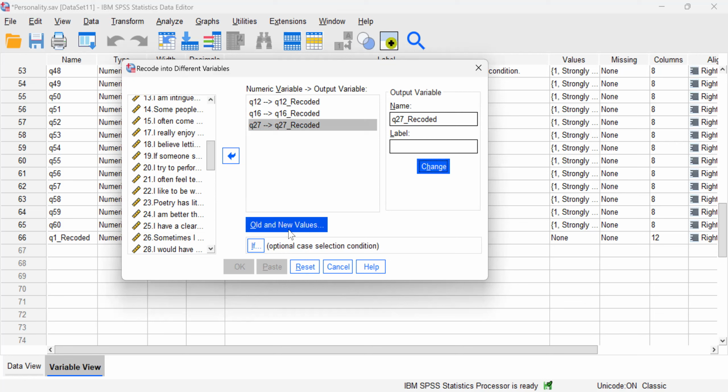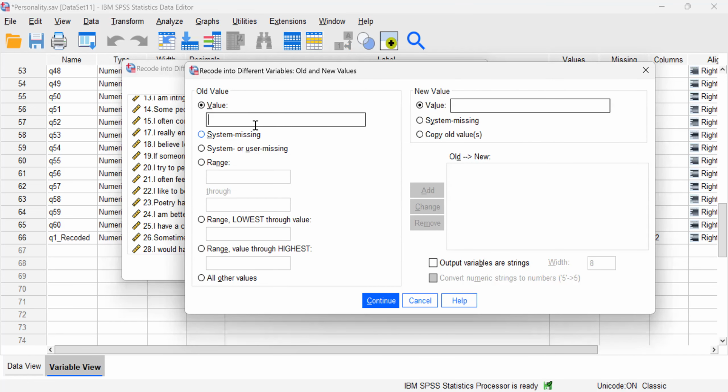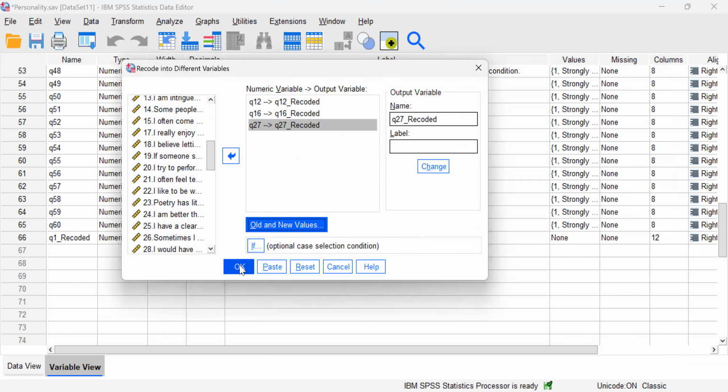Then you can click Old and New Values, because all these questions have the same Likert scale. It tells the program what the old value is that you want recoded and what the new value is. If the old value is a 1, the new value will be 5. That's how you reverse code. If the old value is a 2, you get a 4 in the new value. A 3 remains unchanged, 4 becomes 2, and 5 becomes 1. Then check the coding, and if there are any missing values, they will remain missing in the new variable. Then Continue and OK.